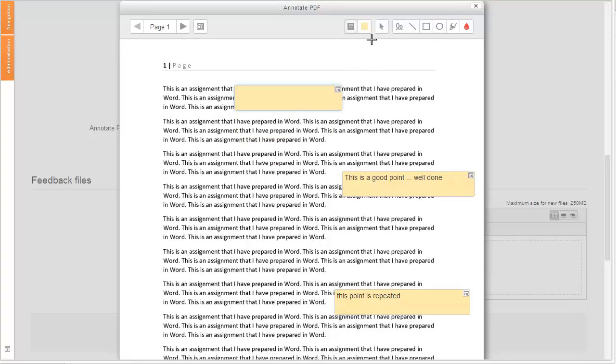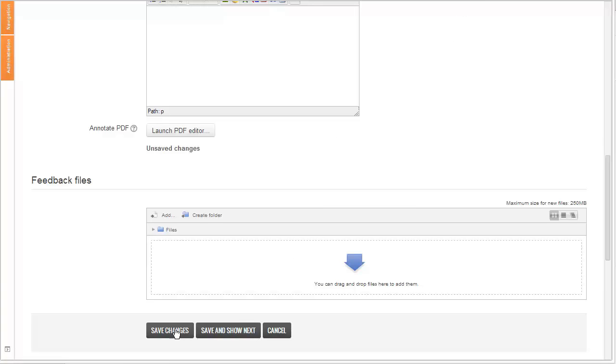Insert another comment, and you'll see that that comment that I entered earlier is still saved, so I can build up a comment bank. Of course, you need to remember to save the changes.